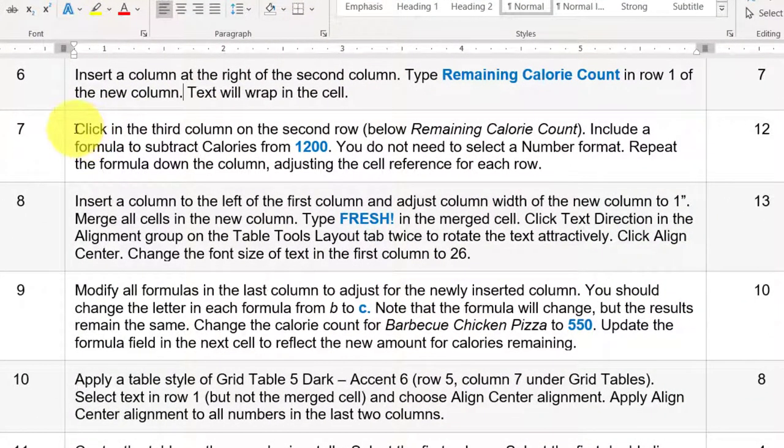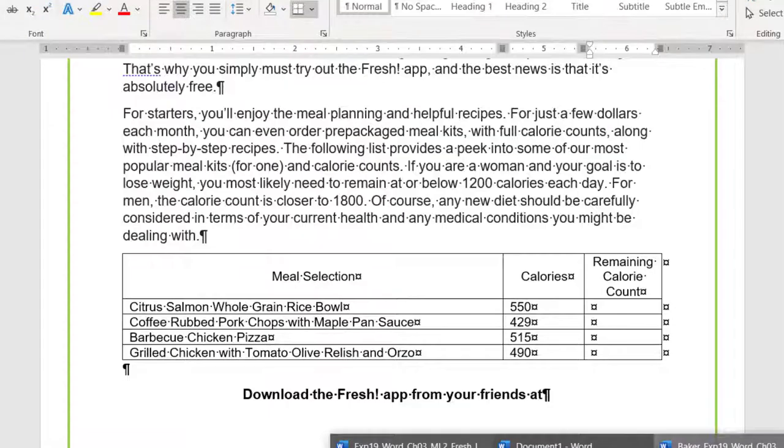Okay, so step 7 says click in the third column on the second row. Okay, below what we just typed, that remaining calorie count, and include a formula, oh my goodness, to subtract calories from 1200. You do not need to select a number format, and then repeat the formula down the column, adjusting the cell reference to each row. Okay, let's get into formulas.